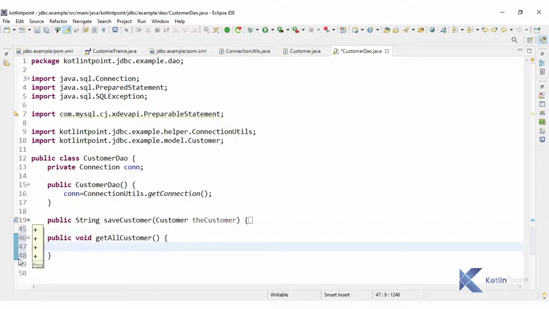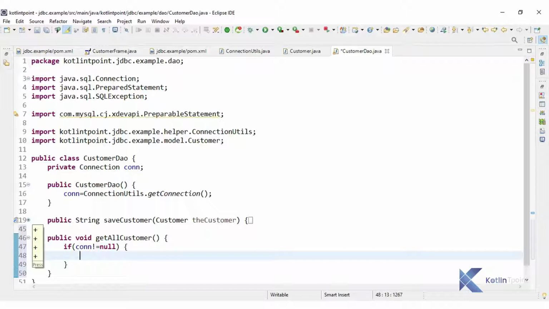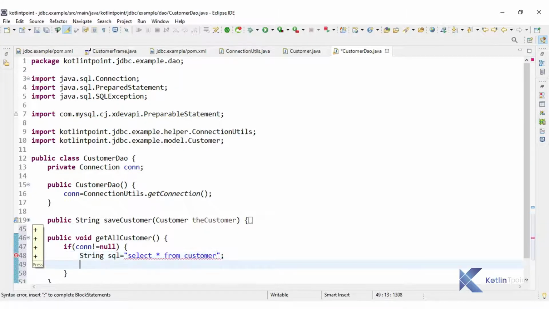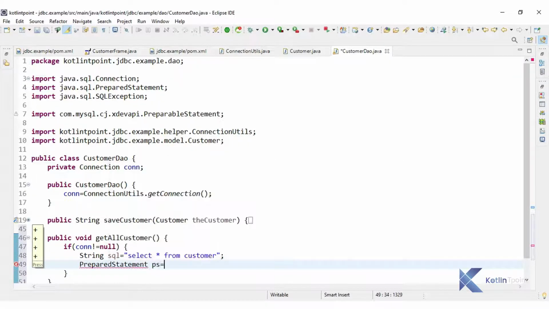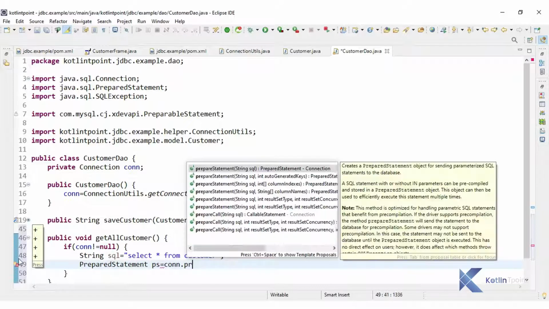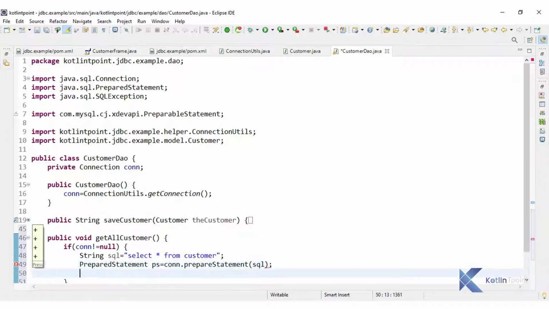a connection object. First of all we need to confirm that connection is not equal to null, then only we can continue the code. And inside our code we need the SQL query first of all. So here is the query: select star from customer, without any where condition. Next we need a PreparedStatement, as we also created our insert operation with a PreparedStatement. So here it is: ps equal to connection.prepareStatement, and we pass the SQL query.